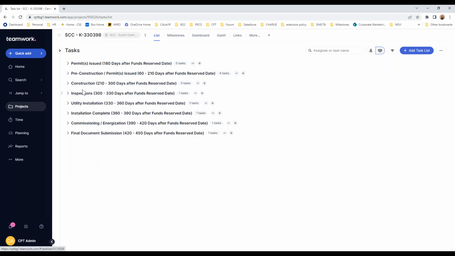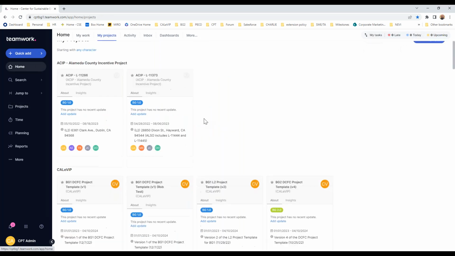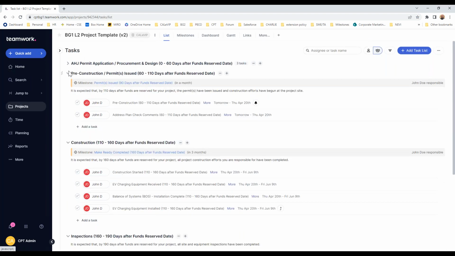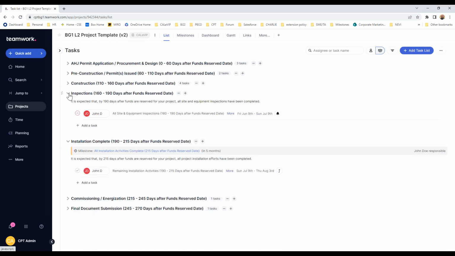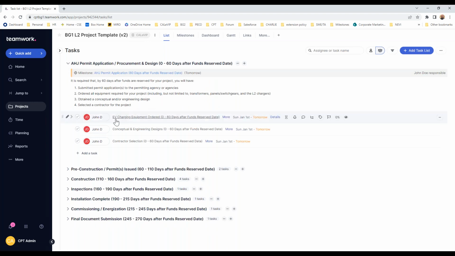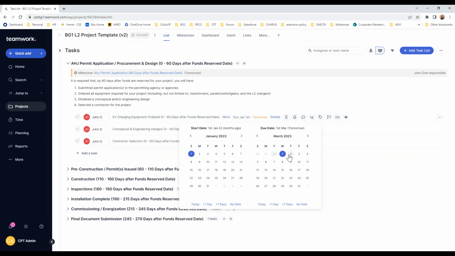I'll close these and we can open them up. So these are the major parts of the project: permitting, pre-construction. Let me go back. It's actually probably better if I just go through a template for you. So let's look at this block grant 1 L2 template, for example. You can see under each section are the various tasks. So as you're applying for the permit, there's, did we order our EV charging equipment? Have we completed the design and selected a contractor? And the expected date that these will be begun and complete.